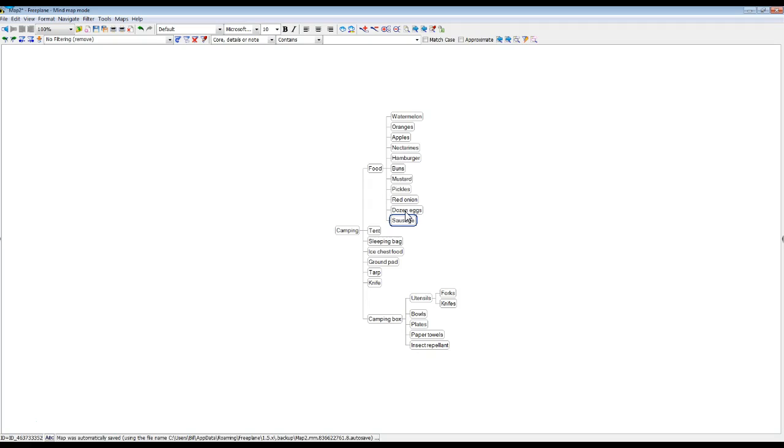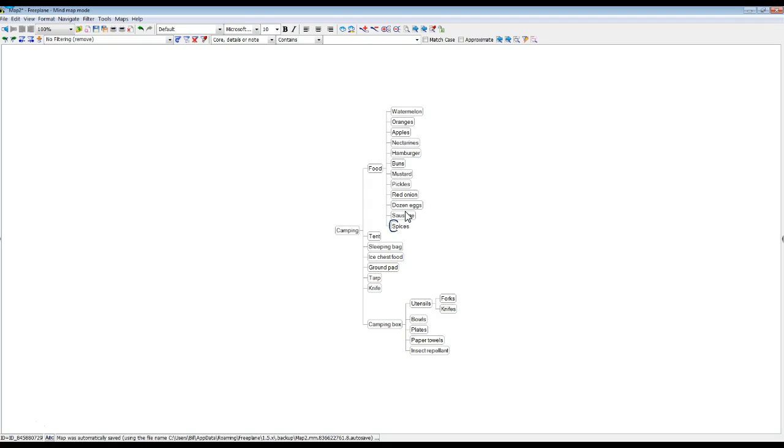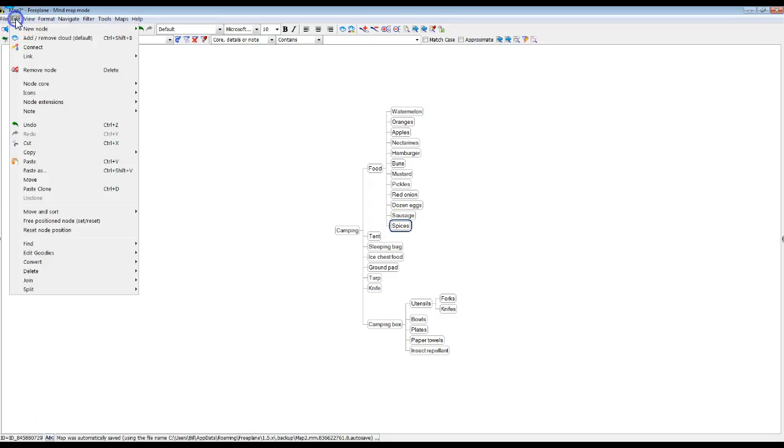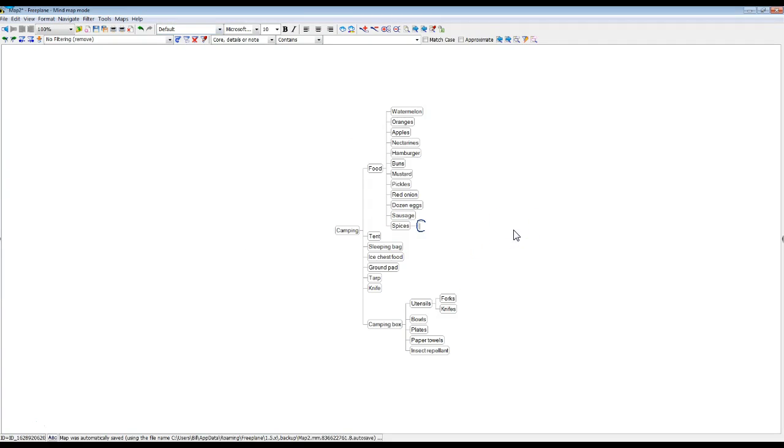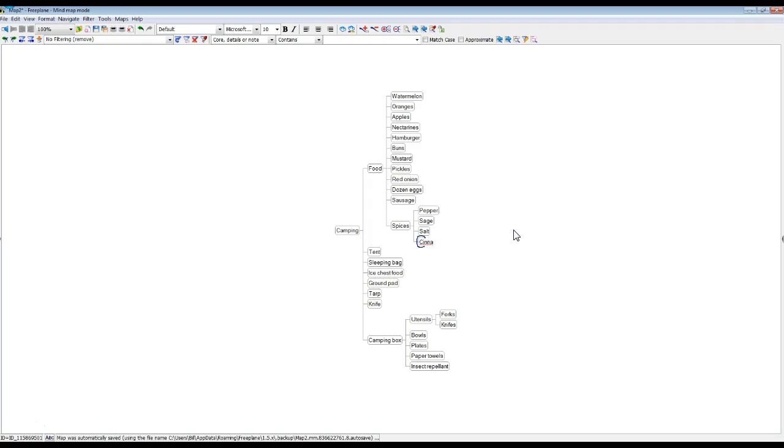I need some spices, right? Let's see, spices to season all this with. So I hit spices and think, okay, well I can come up with those right now. New node, new child node, and I can say pepper, sage, salt, cinnamon.